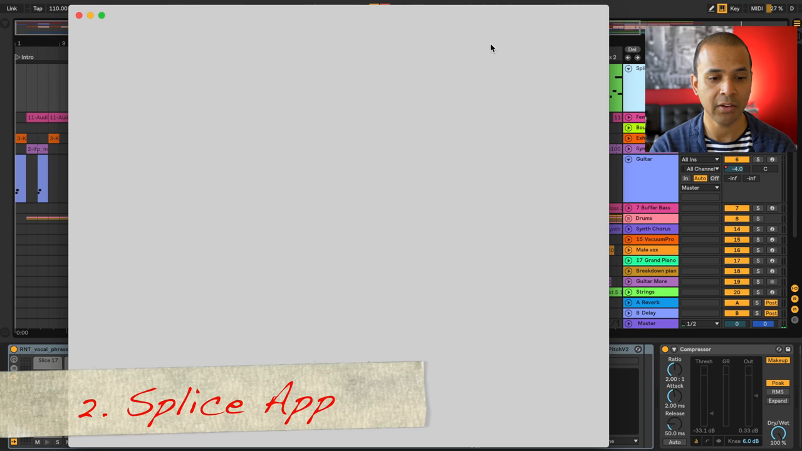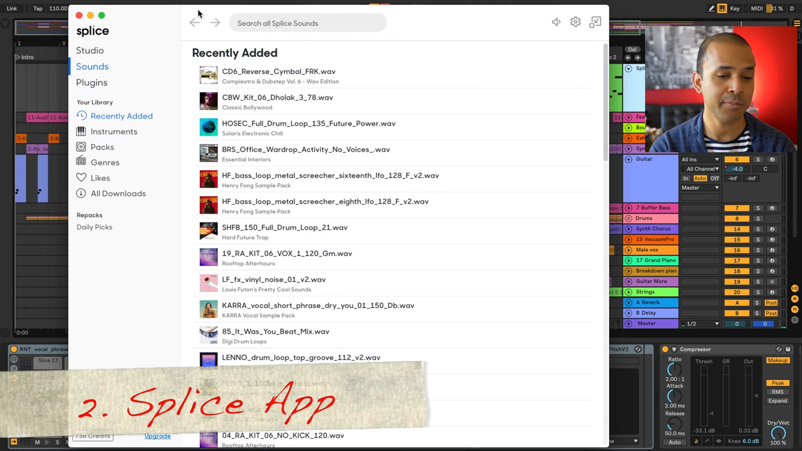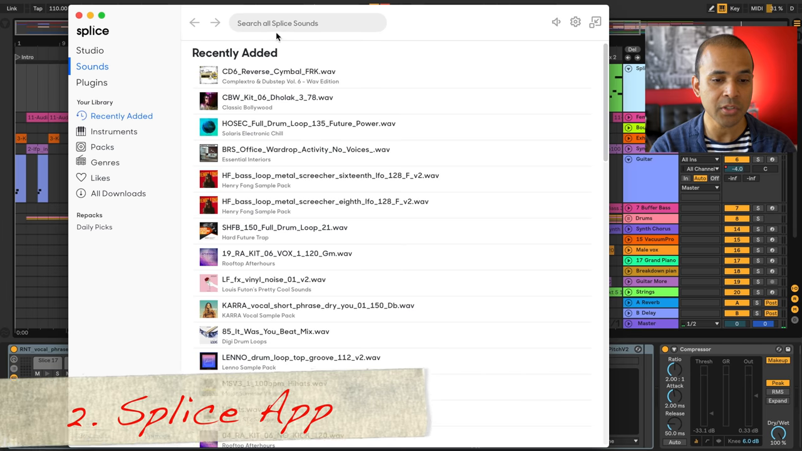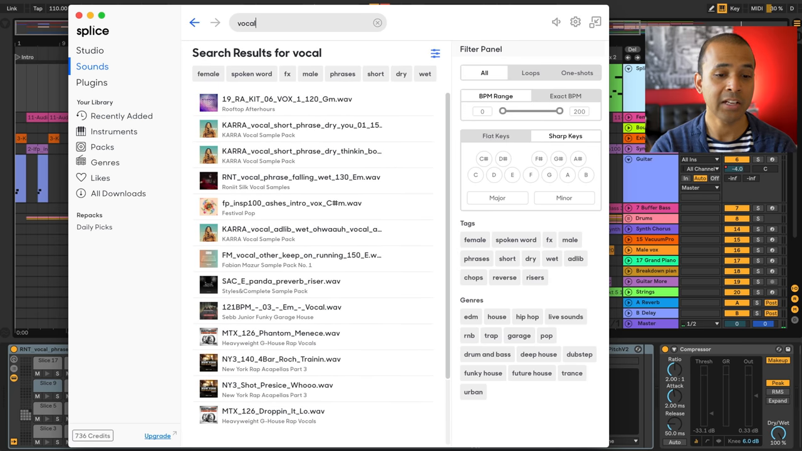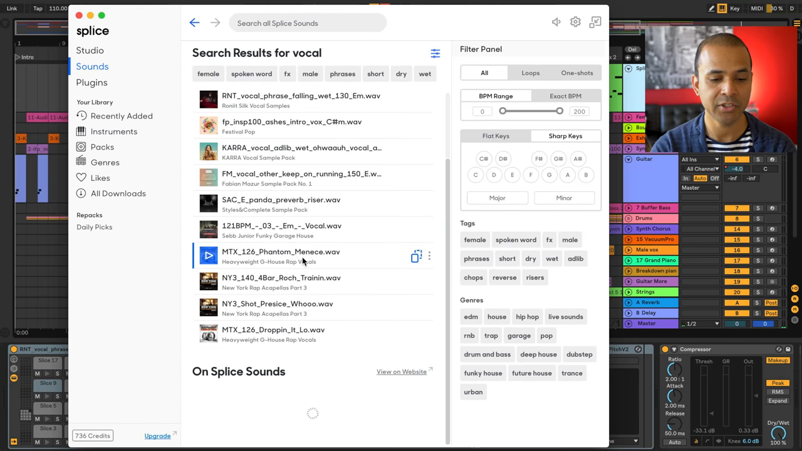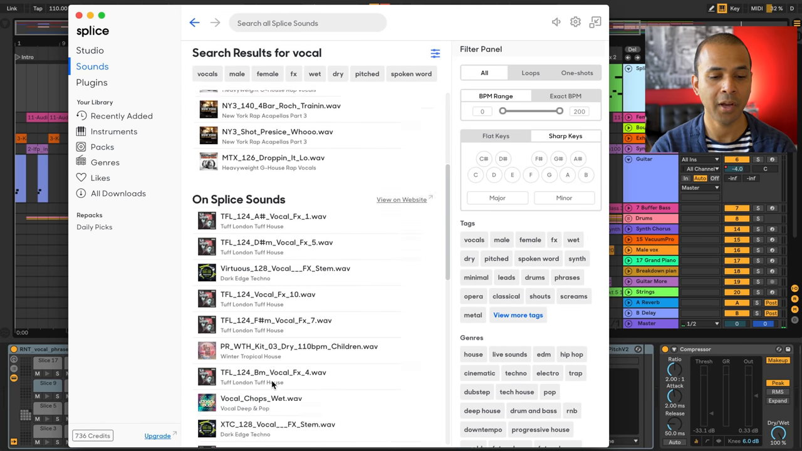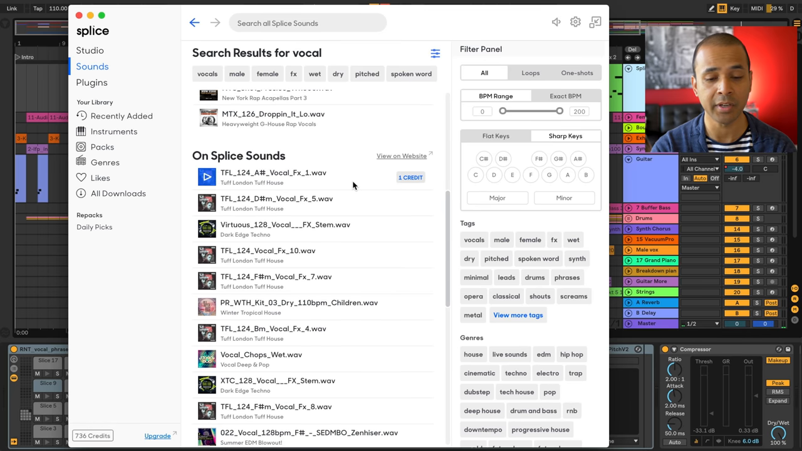Now, I have it running all the time in the background, and it gives me access to all my downloaded samples, and I can also search for samples on Splice.com without having to go to the website. Now, if I do a search for vocal right here, it'll show me all the samples that I've already downloaded. And if I scroll down on Splice Sounds, it'll pull up vocal sounds from Splice.com that I don't already own. And you can see here, I can click this button and download something new.